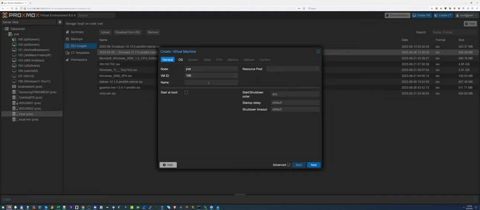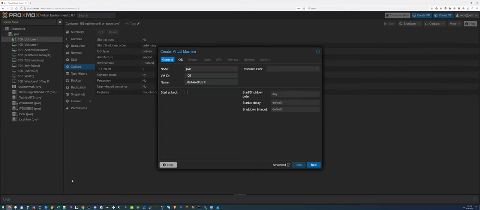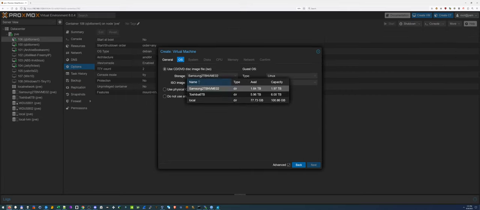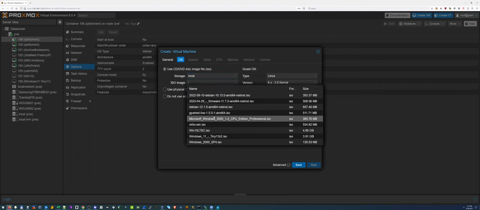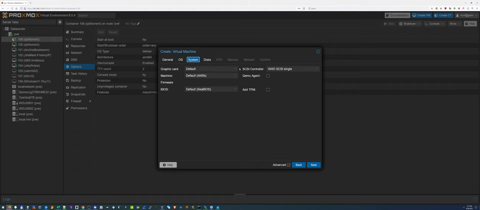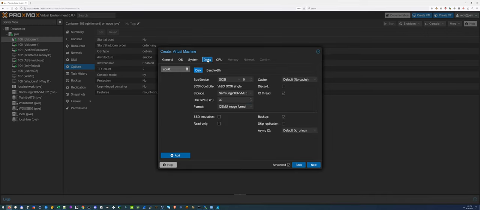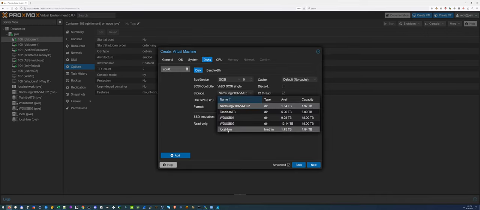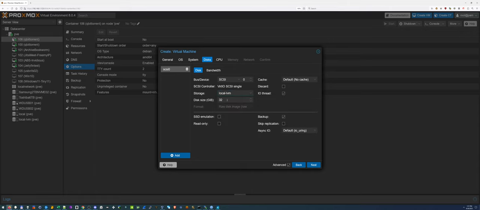I'm going to name it Jitsi Meet Test. All right, I'm going to select my storage here. From the disk, it's going to be Debian 11. There it is, 11.7 Linux. I'm just going to leave these default. I'm going to change this in Proxmox. I'll leave it at 32 gigs. I don't think I need more than that.